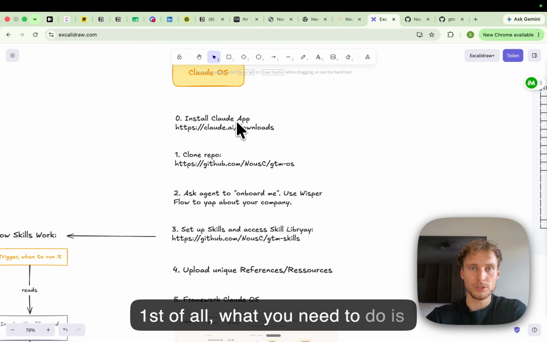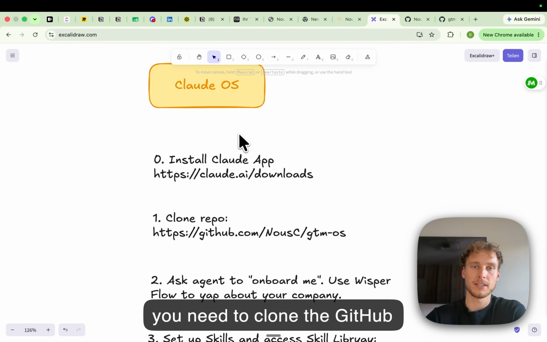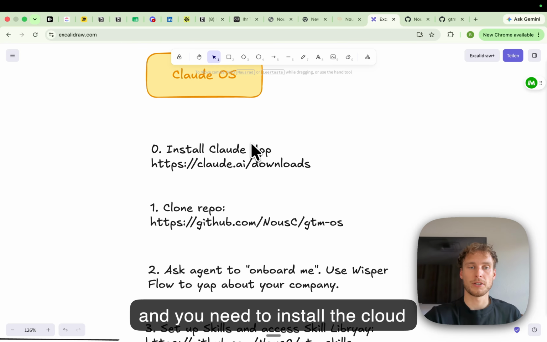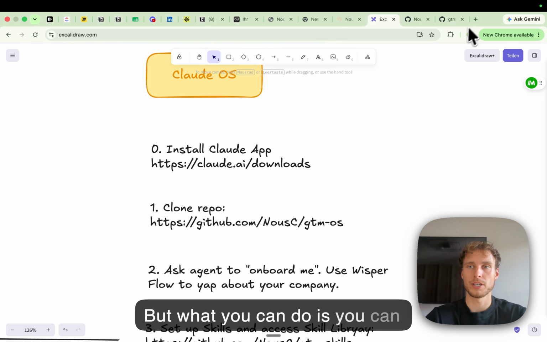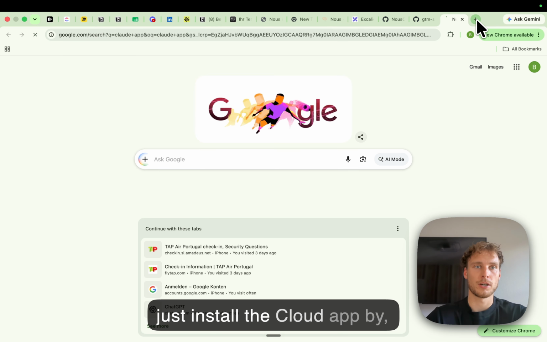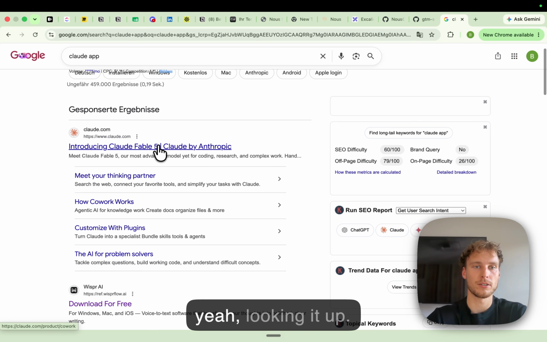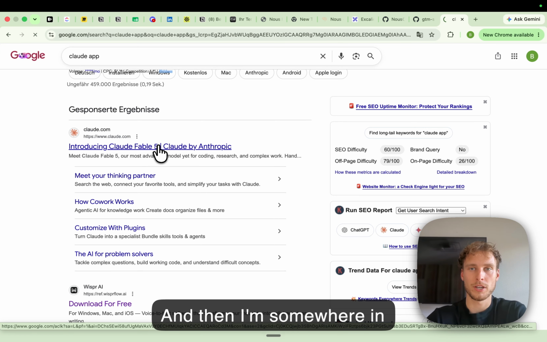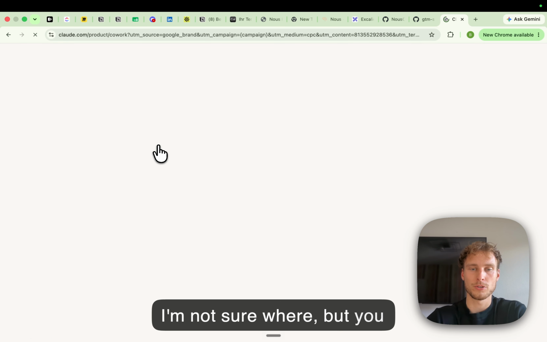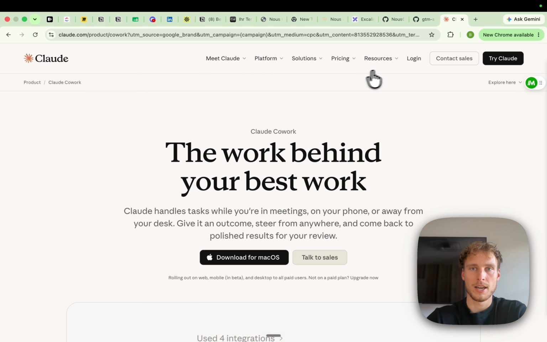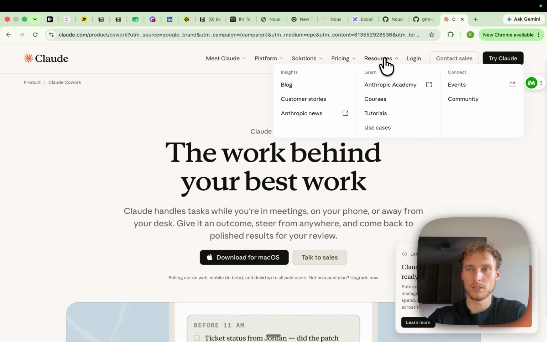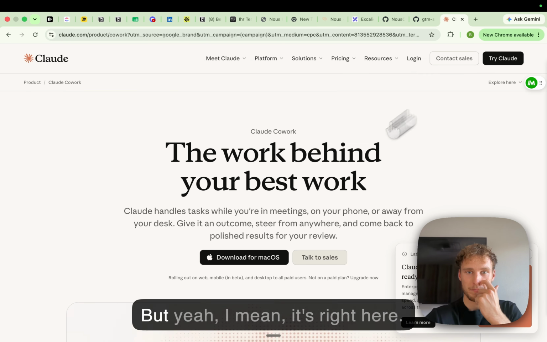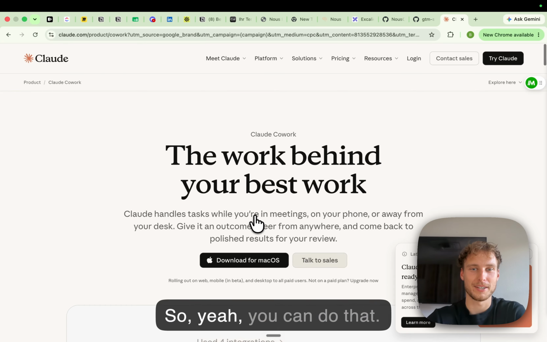First of all, what you need to do is clone the GitHub, and you need to install the Claude app if you haven't yet. I think most of you should have done that, but you can just install the Claude app by looking it up, and then somewhere in here, I'm not sure where, but you should be able to see that, and probably go to somewhere here. I'm not sure right now, but yeah, it's right here. So you can do that.